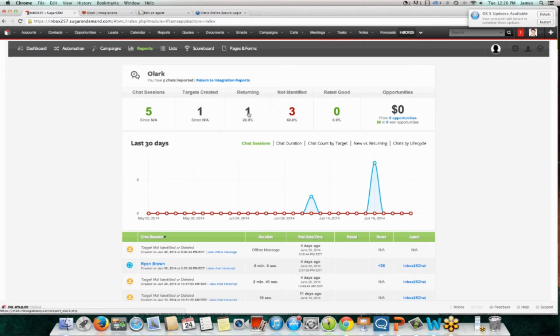Here we give you a ton of metrics to view. The top dashboard supplies you with some overall metrics like total chats, how many new targets were created, how many returning people have come to chat, how many non-identified people, the specific rating, how many ratings were good, and if there's any opportunities associated with the record within Sugar.